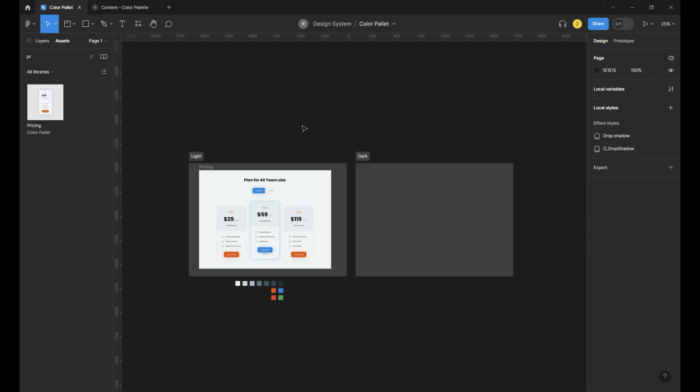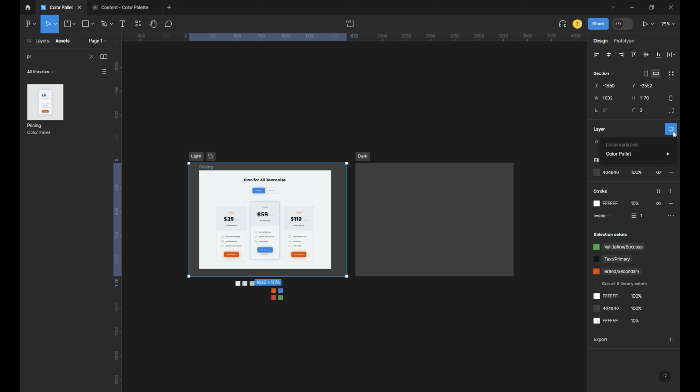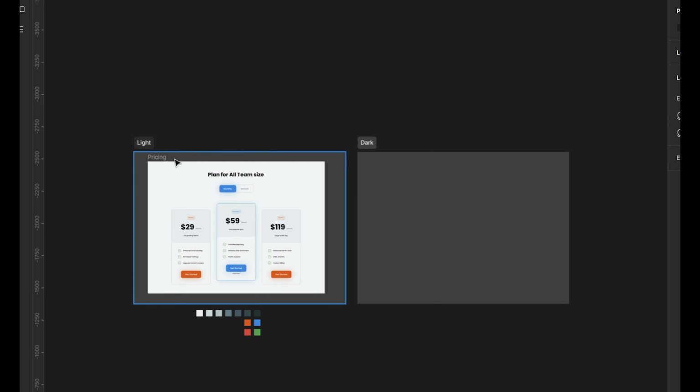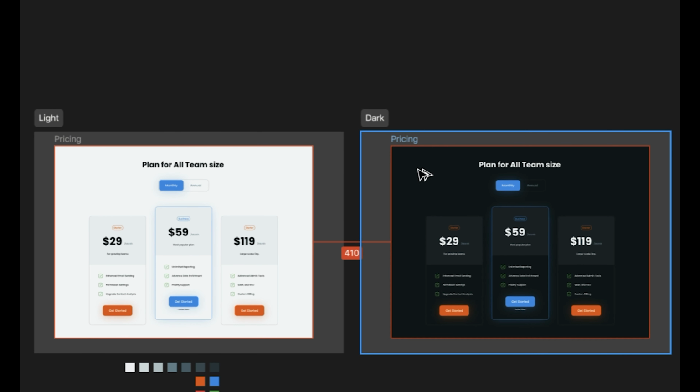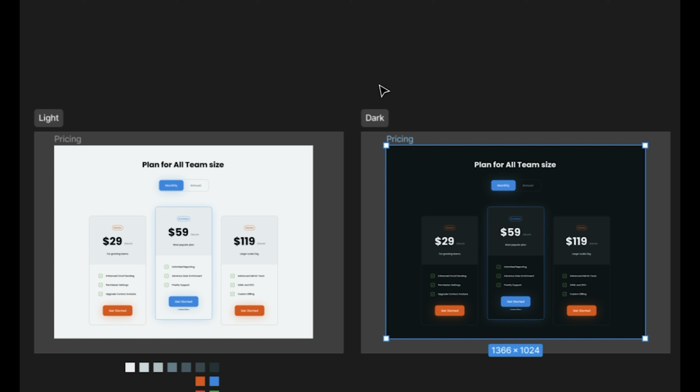All right. I created two sections and set the color palette of one of them light and the other one dark. Let's make a duplicate from the design on the light and move it to the dark section. Congrats! As you see, everything changed successfully. We've now mastered using Figma variables to build adaptive color palettes.